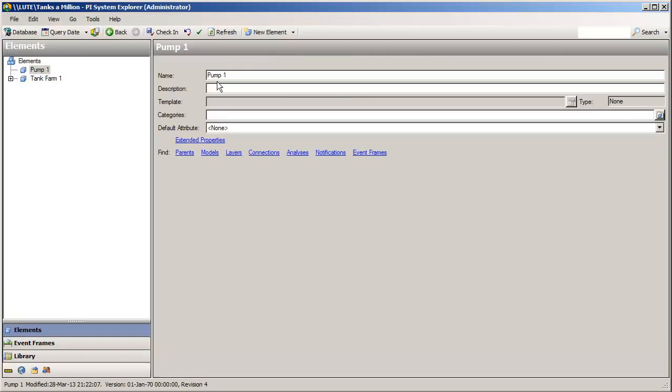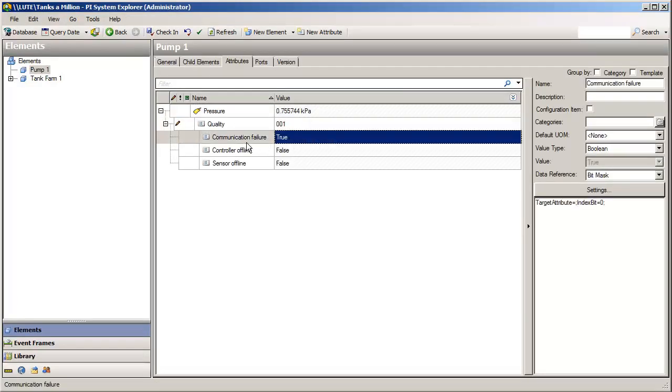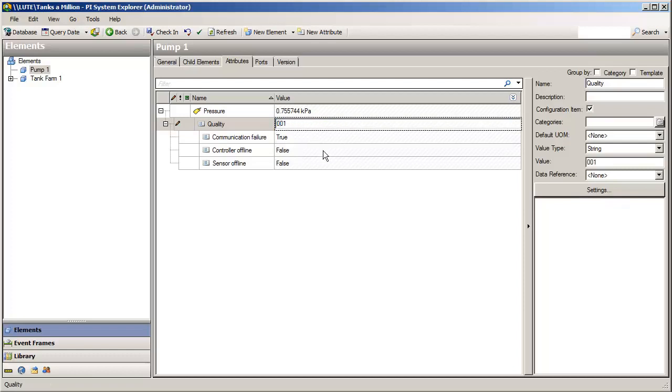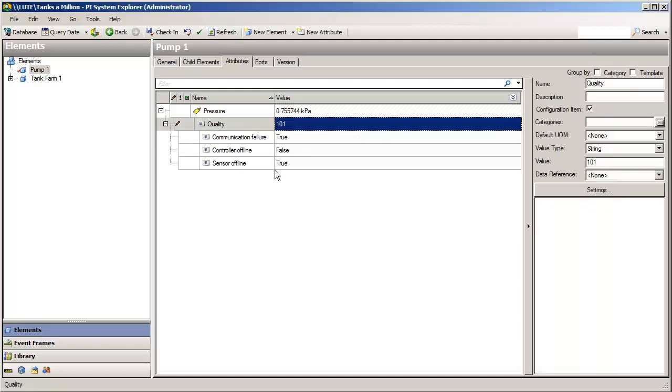Look down in pump 1. Now see how good we are. And sure enough, communication failure. That 0th bit right there is true, false, and false. If I change one of those bits and refresh, then my data references update. So there we have it.